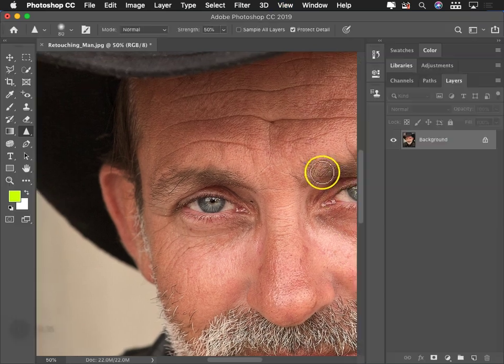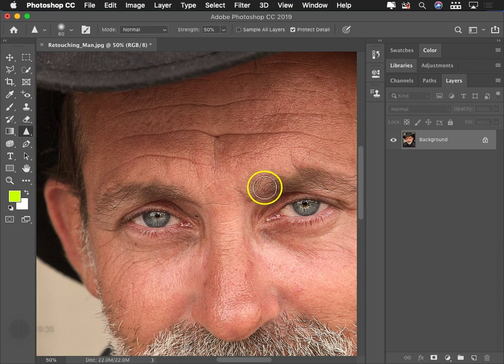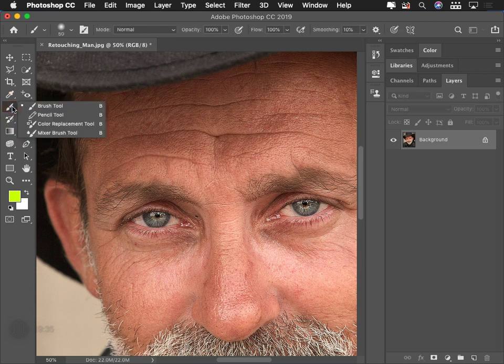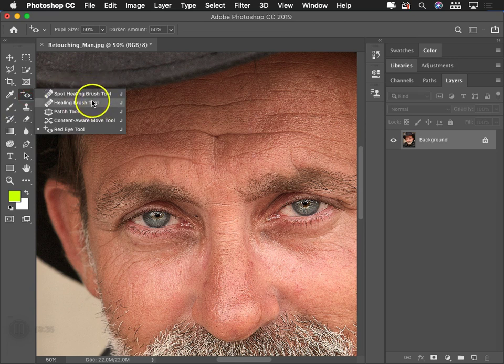And then I don't want to see so many wrinkles. I'm going to make him look younger. Maybe I can try blur first. I'm going to use blur, but this is not very good. Which is why you have another tool, what we call the healing brush over here. Do you see that? The healing brush tool is a bit smarter because it looks at the area to be touched up and blends nicely for you.